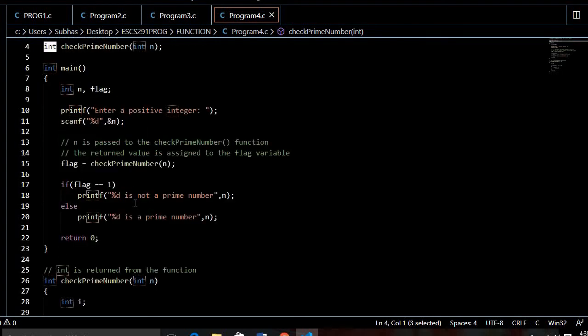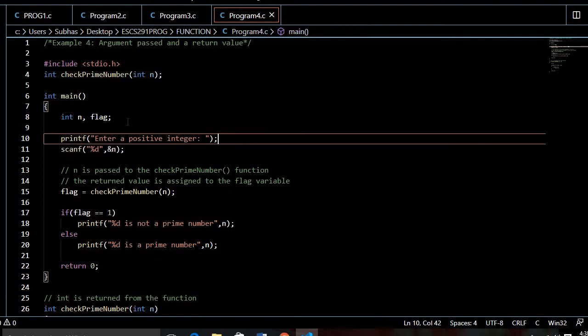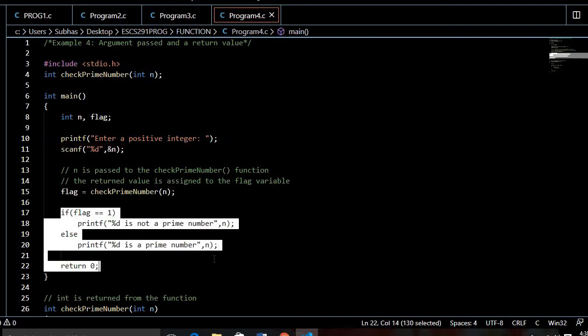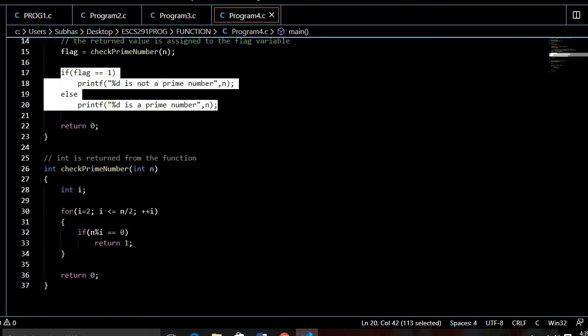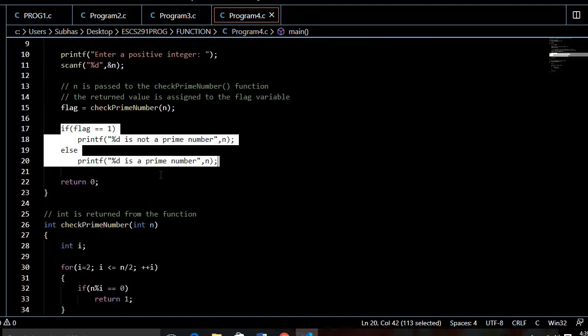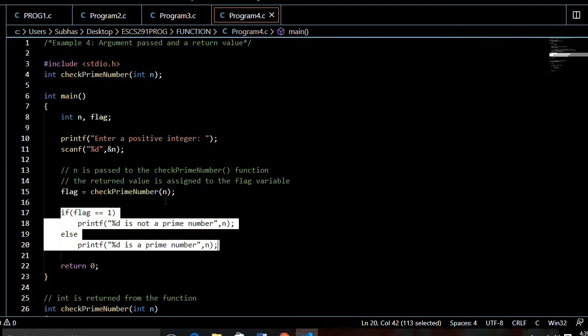Okay, so look at this. In this example, I have made some modification so that I can print the output, whether the number is prime or not, in the main function. That's why I have written the value of the flag variable. So look at the difference. In this function, whatever value has been passed to it.